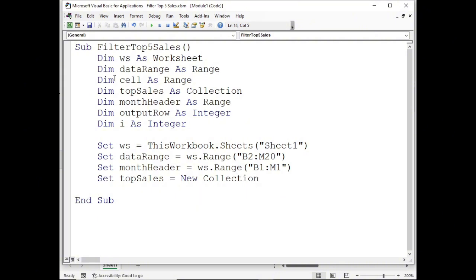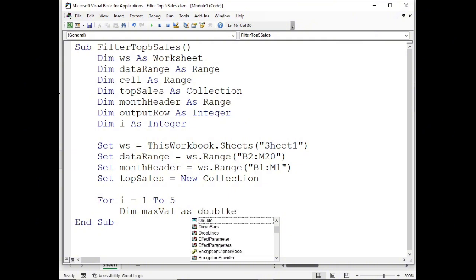Enter. Then now we're going to start looping. I'm going to use For i equals 1 to 5, because we'll be getting the top 5 sales from our data. Then again, I'm going to declare an additional variable, which should be Dim maxVal As Double.